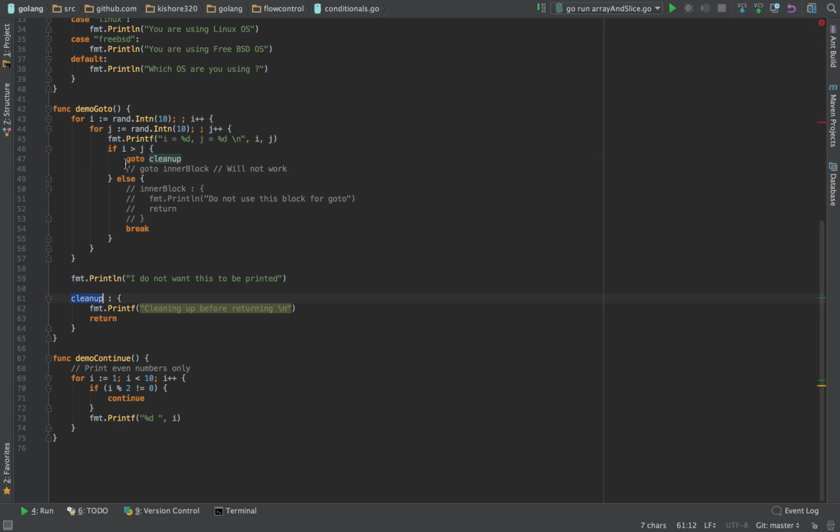So as soon as it hits this goto, it will jump right into this block of code and it executes whatever is there within that block. Remember that since it is jumping directly to this block of code, nothing in between will be printed. If at all you want to have a block of statements in Go, you can use this kind of syntax and have blocks of code. That is about goto.